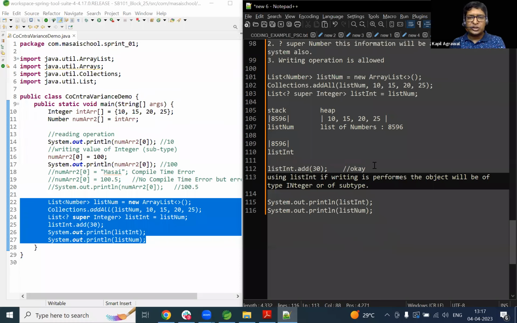Make sense, everybody? Now read this statement. If you are going to write the value using list int, then compiler will check and can make sure that whatever value you are writing is going to be of integer type or of a subtype. Subtype. I'm not writing supertype, I'm writing subtype.